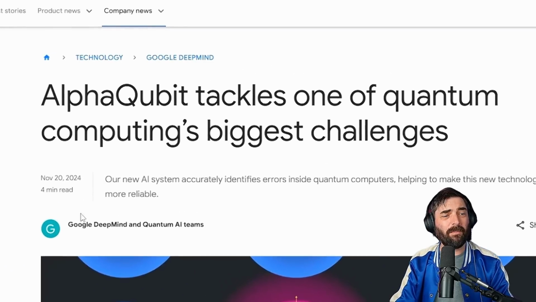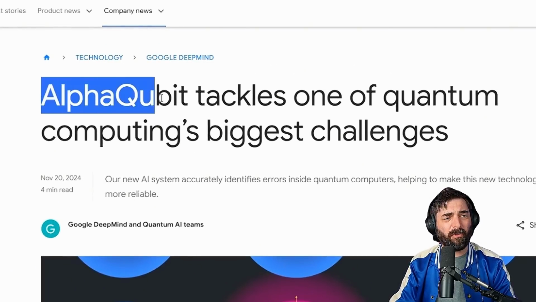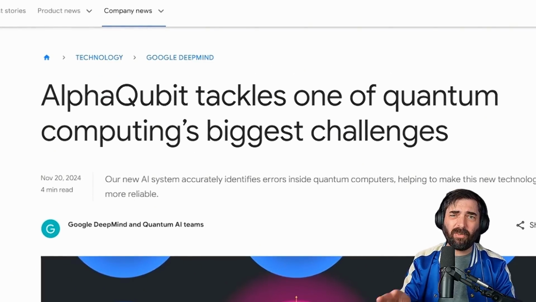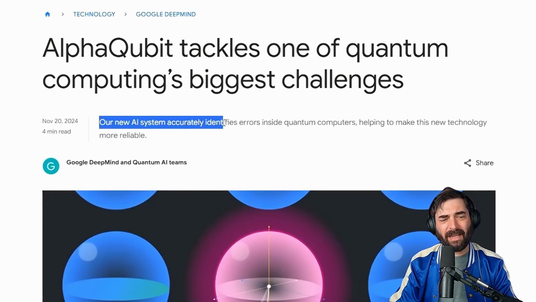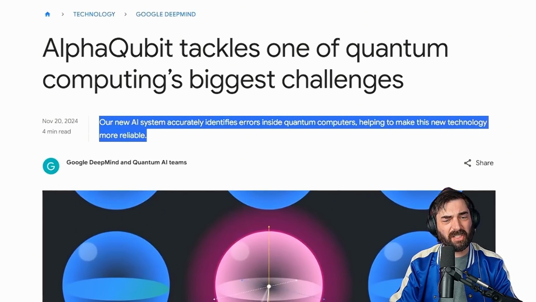Google DeepMind shared new research this week called AlphaQubit, and this is AI to assist quantum computing. It says our new AI system accurately identifies errors inside of quantum computers, helping to make this new technology more reliable. Now, quantum computing is something that I've been really, really fascinated with. I've been studying it pretty much just as long as I've been studying AI. I just don't feel smart enough to talk about it too intelligently yet.